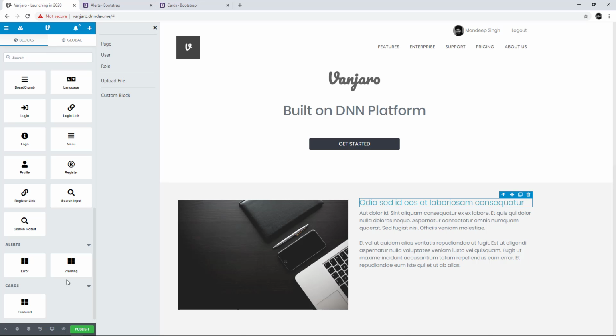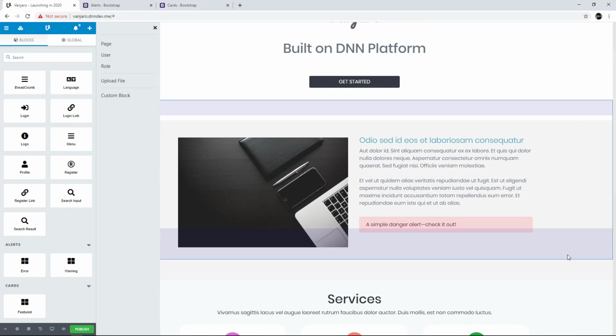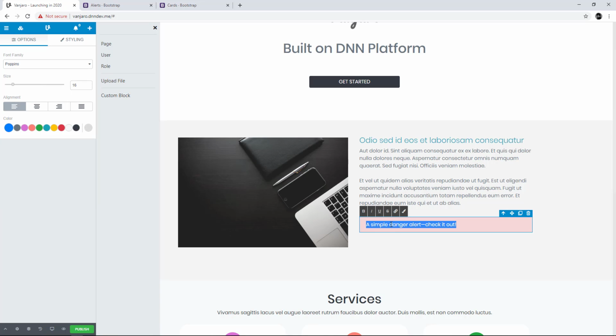All right, let's try and use them. I'm going to go ahead and drag my error and just keep it here, and there it is. Now I have an alert that is a danger alert. Now if I want to change this, just double click. You've got your inline live editing, and I can simply call this whatever. Oh no, looks like something went wrong, and there we go.